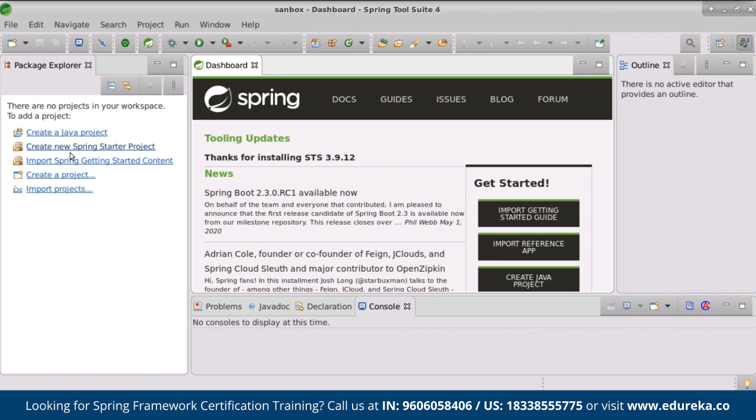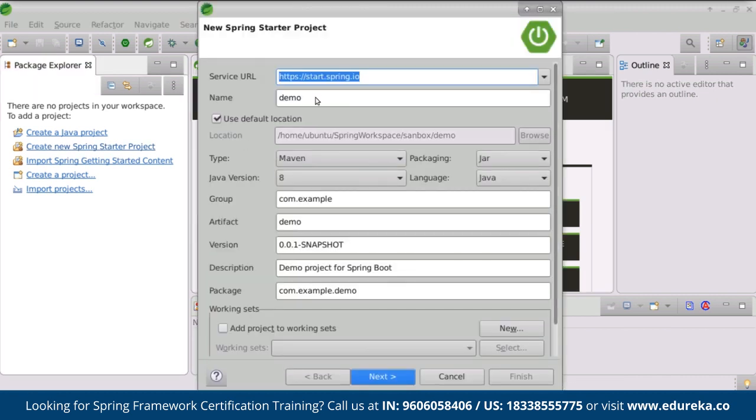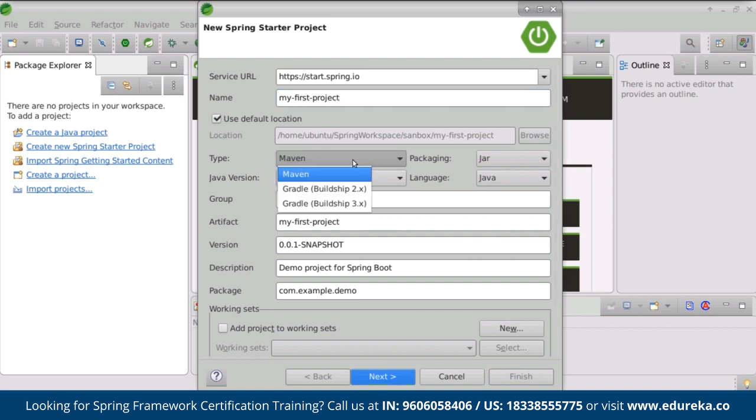So click on create new Spring Starter, and here you say my first project. And this is something which we'll be doing for all the demos, right? So don't worry about it. Once you do it yourself, next time onwards, it would be very repetitive. Type would be Gradle. So we'll be using Gradle 3.x. Java version, the default 8. You can also choose another version if you want.